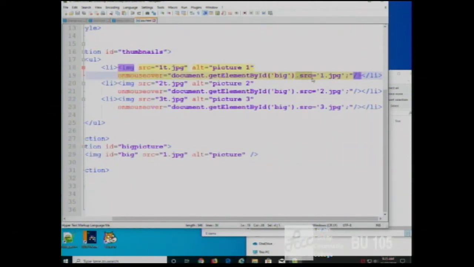I change the .src. Now notice how that's different than the earlier examples we had. In all the earlier examples, we said document get element by ID .style dot something. We did that when we were showing and hiding the menus, and when we were changing the font size and the color and so on. That's because we were changing something about the appearance of it, something about the style.